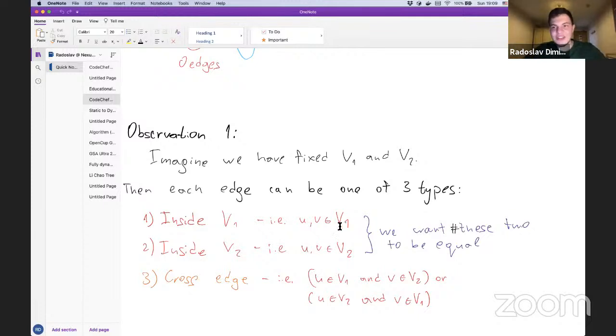Then the second type of edges are those fully inside V2, or that have both of their endpoints in V2. That, in other words, is the number of inversions in the second subsequence. And what the problem asks us is to check whether we can split the vertices into 2 sets such that the number of edges of type 1 is equal to the number of edges of type 2.